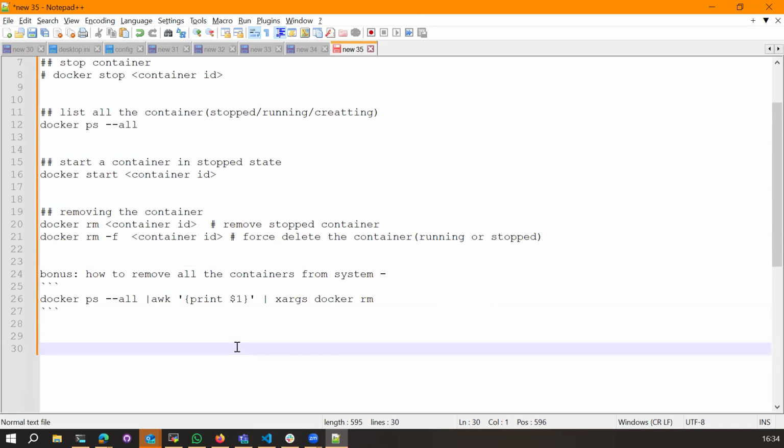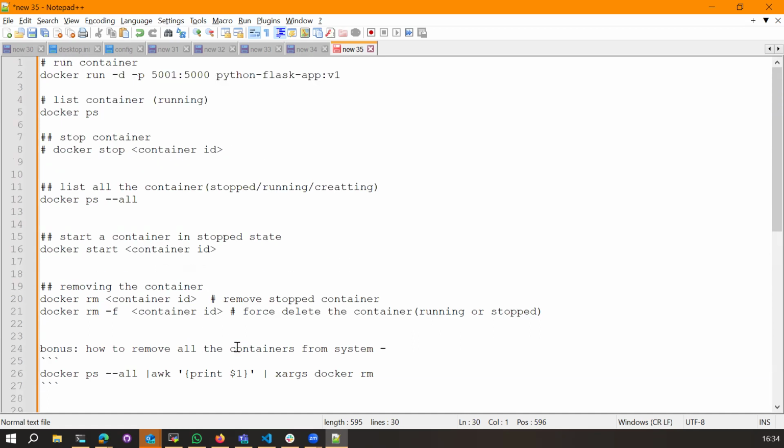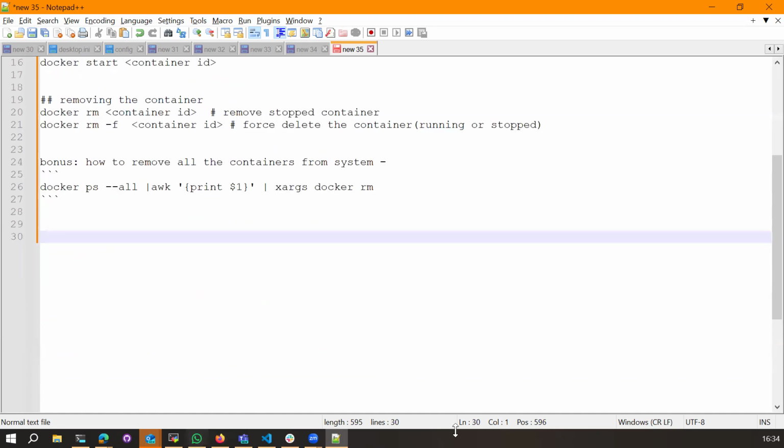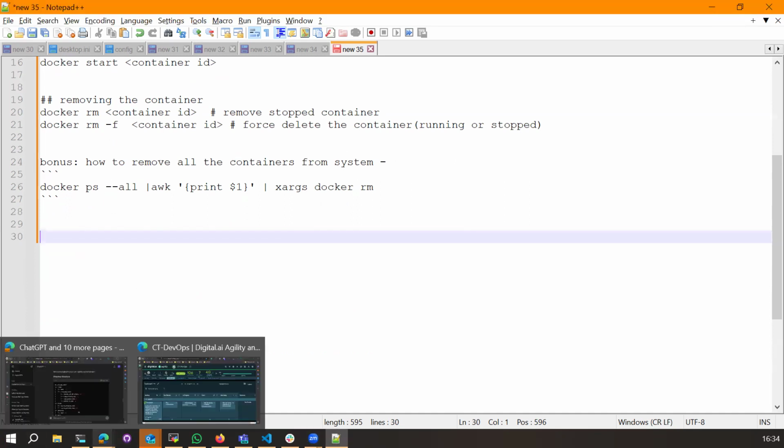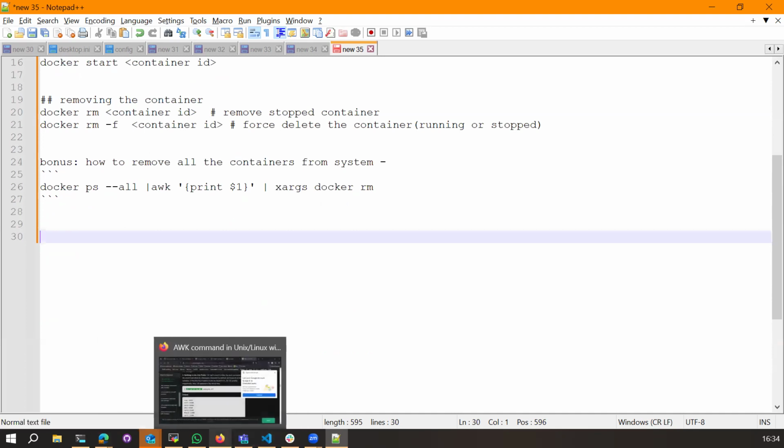Fine. Any doubt until now? Any doubt so far? Yeah, no queries. Okay. So now you are able to manage the state of your containers.